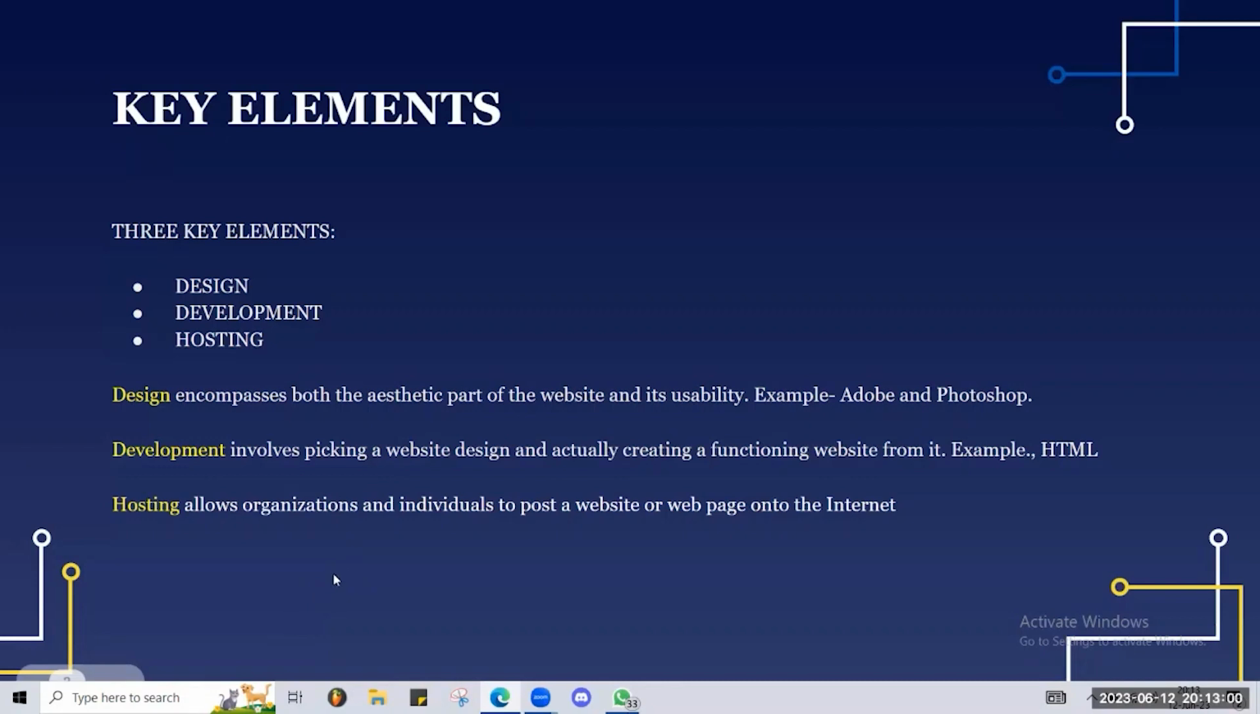Okay. Hosting allows organizations and individuals to post a website or web page over the internet. That is where you host, and it deals with the purchase of the domain.